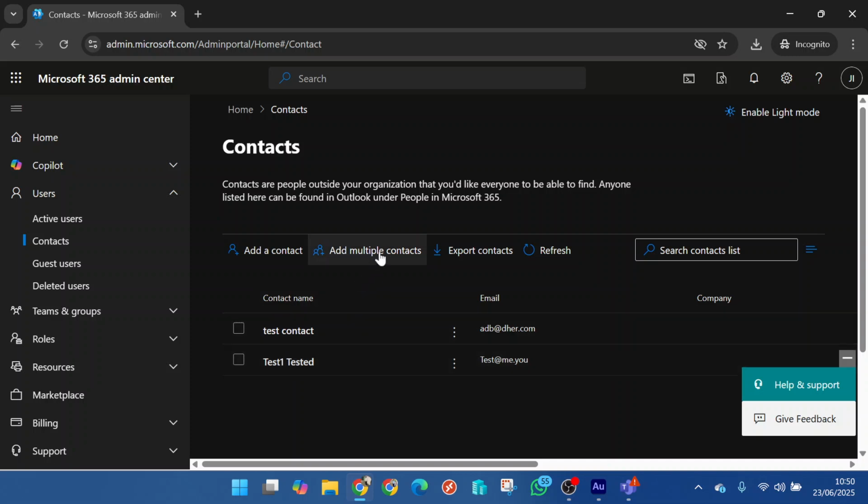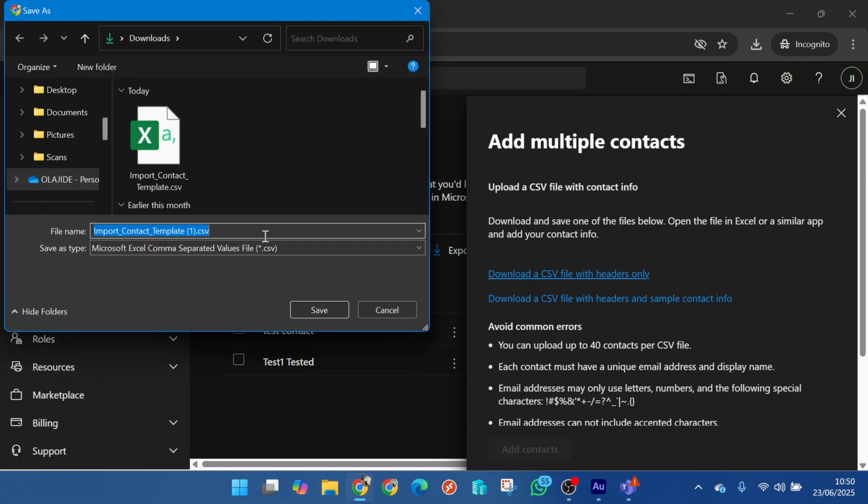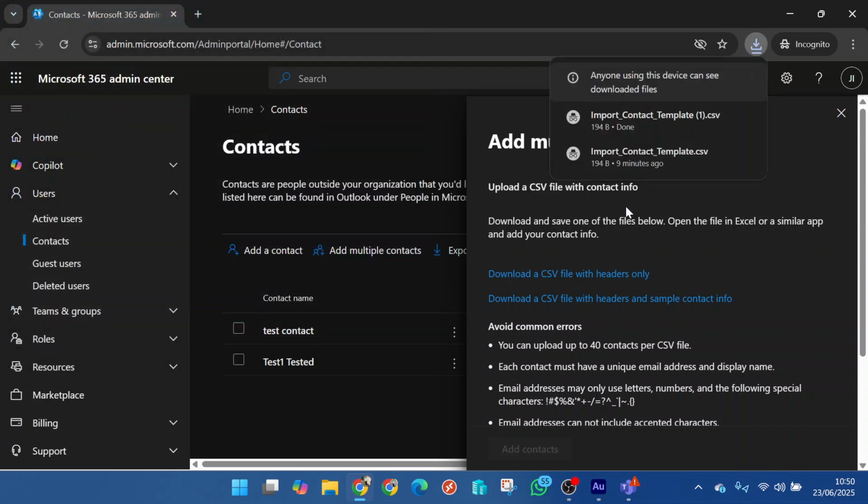On how to create multiple contacts, you click on this. Just the same way we have it when we are creating multiple users using CSV. So we download our CSV. Let's see, put it in downloads. I'll click on save. Okay, so we have it here. Click on open.